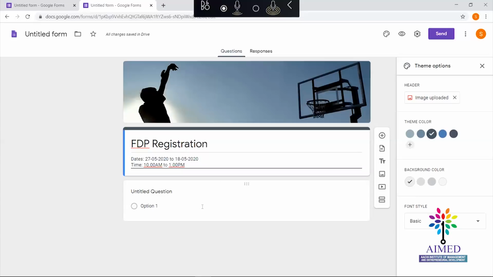Once this is done, you have to get the information from the participants, like name, phone numbers and email address. So these are the basic information you have to get from the participants.